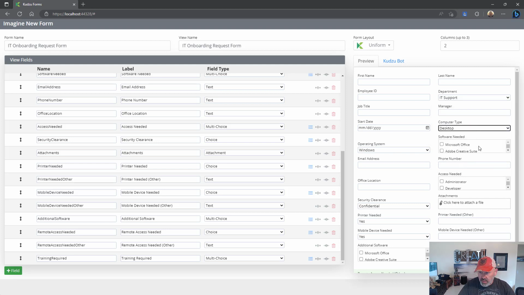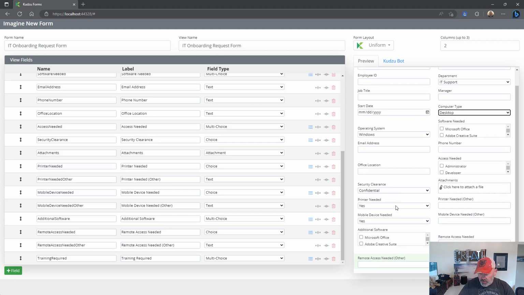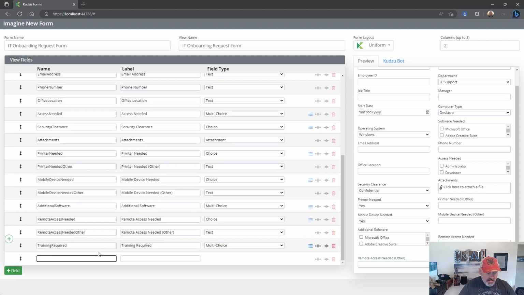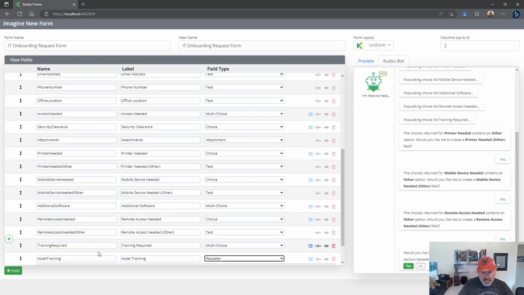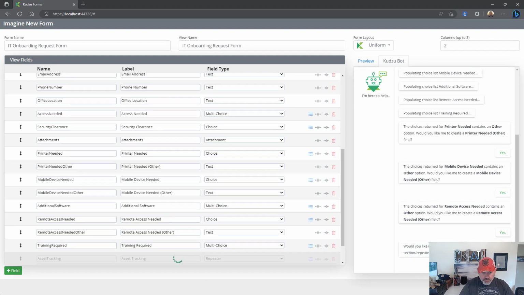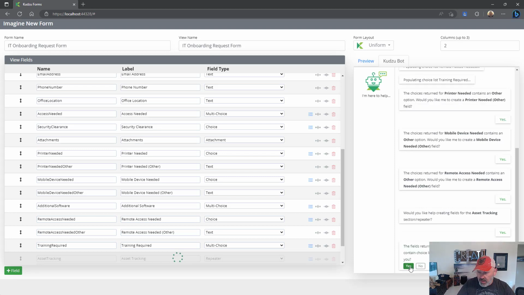Computer type, operating system, what software you needed, access needed, any security clearance, printer needed, mobile device needed, any additional software, remote access, training required, and then you could obviously add more to this. Let's add some kind of asset tracking, and we're going to make this one a repeating section so we can track an individual section for each asset being provided. So it'll take a few seconds. A couple calls. We've already got our asset tracking section back.